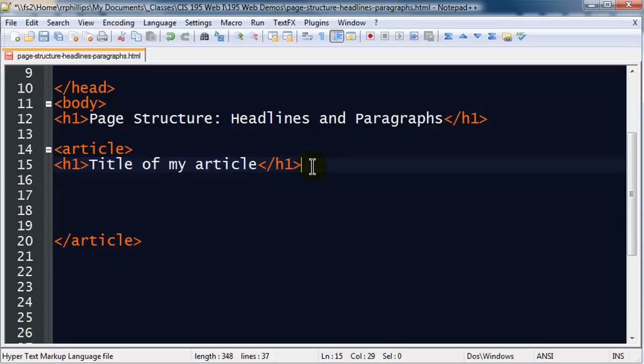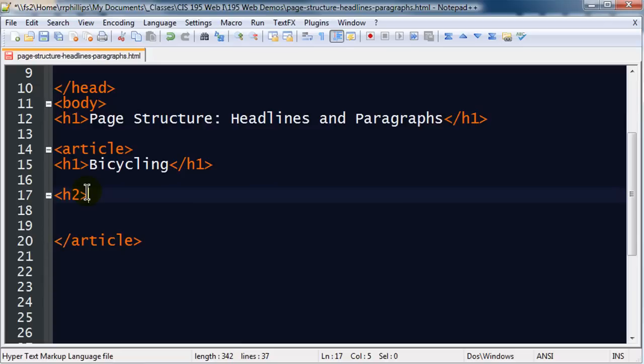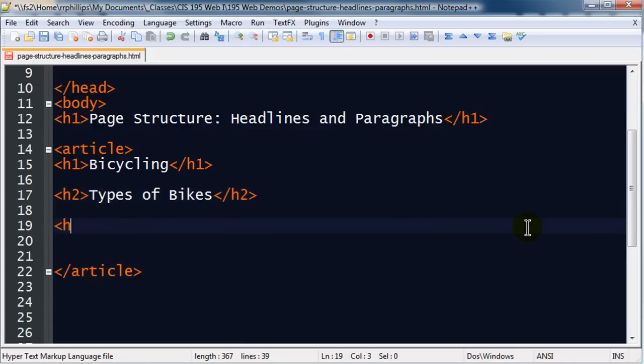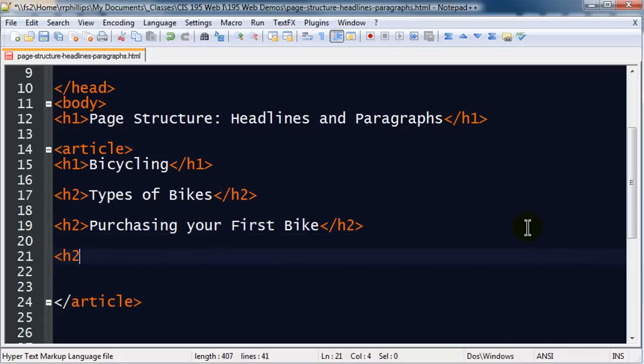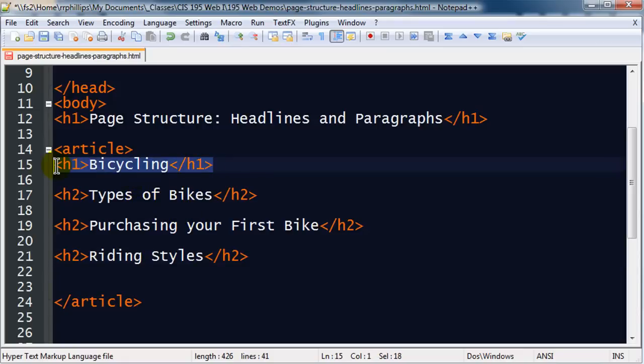Now within an article, let's say my article is about bicycling. I should spell that somewhat correctly though, right? Bicycling, okay? And this article has a bunch of subtopics. Maybe I talk about types of bikes, and then there's a section about purchasing your first bike, and then talk about riding styles.